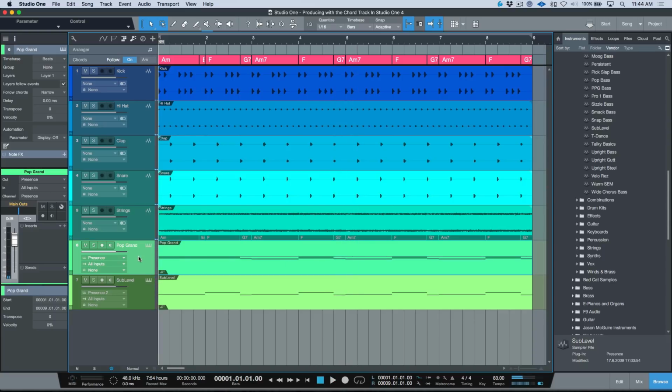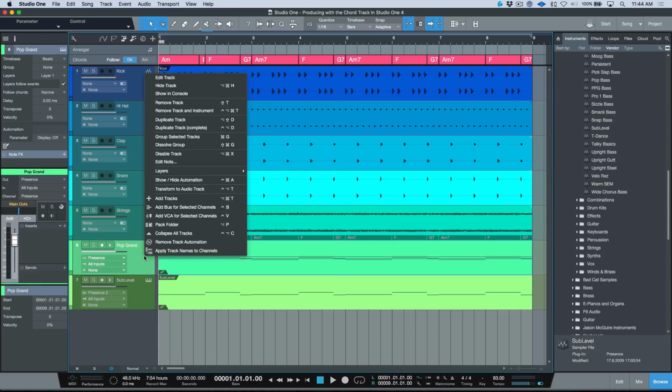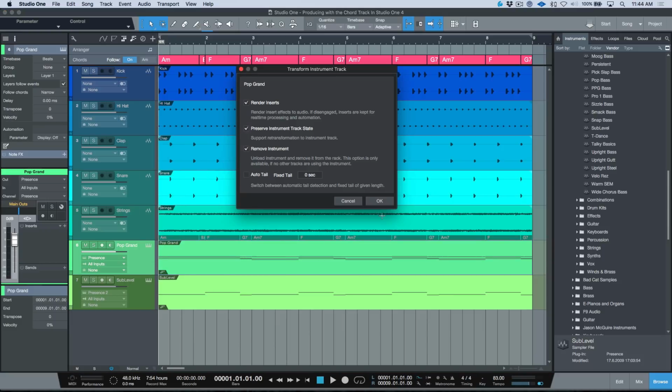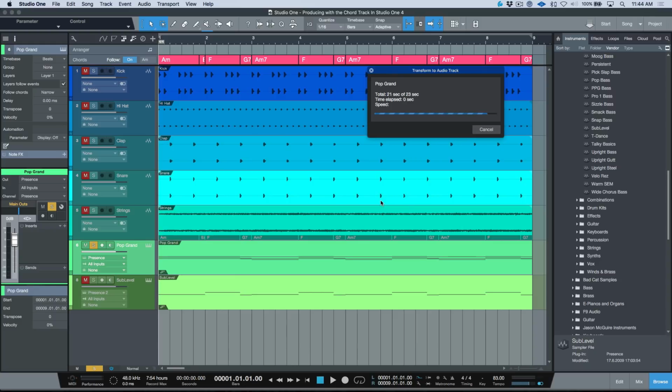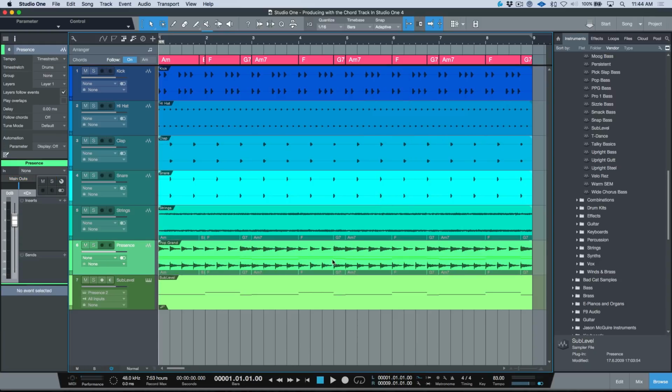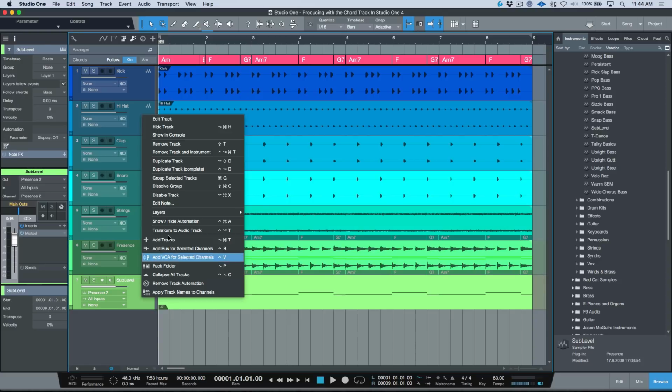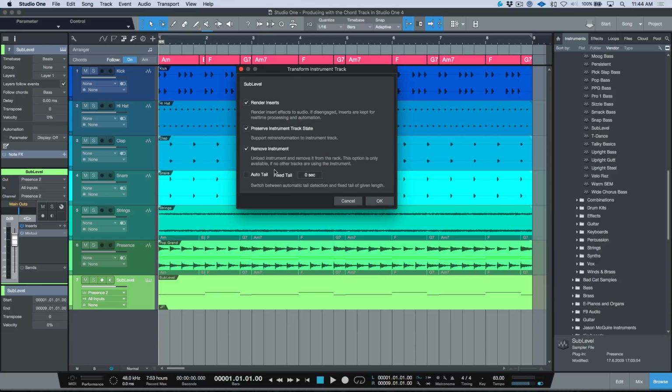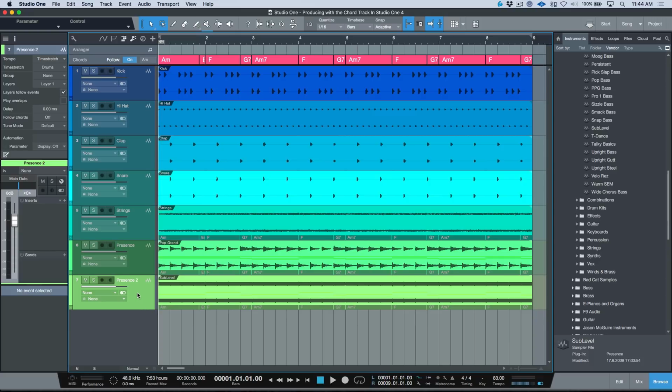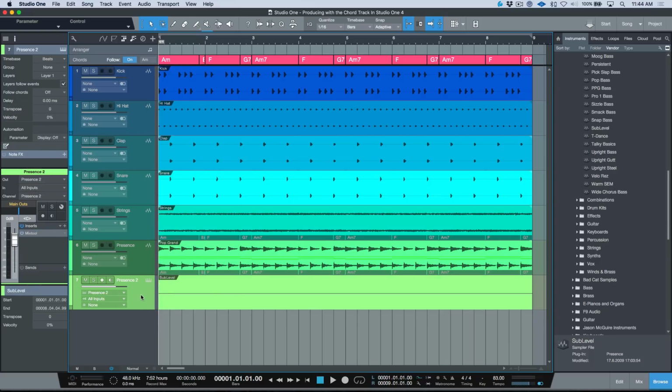And then of course, the minute I'm happy with this, we can go ahead and use some of our other functions like transform to audio track. And I could just go ahead and transform this into an audio track. We have the chord information embedded, but now I'm working with audio. And the same can be said for the bass as well. So if I was happy with this, I could transform this to audio. And then of course, at any given point in time, we could transform this back to an instrument track and we'd be good to go. We would just have to set our follow mode accordingly again.